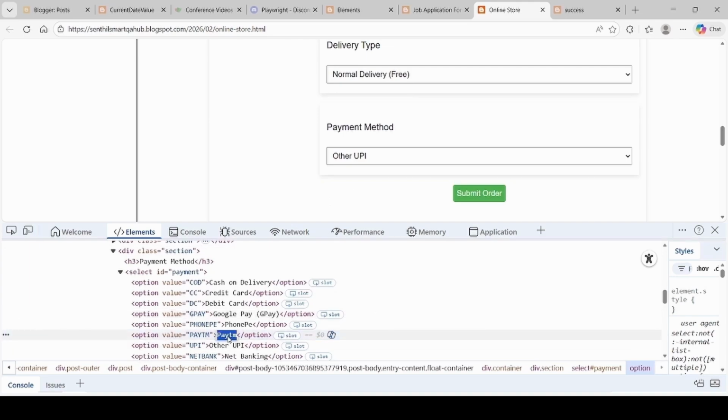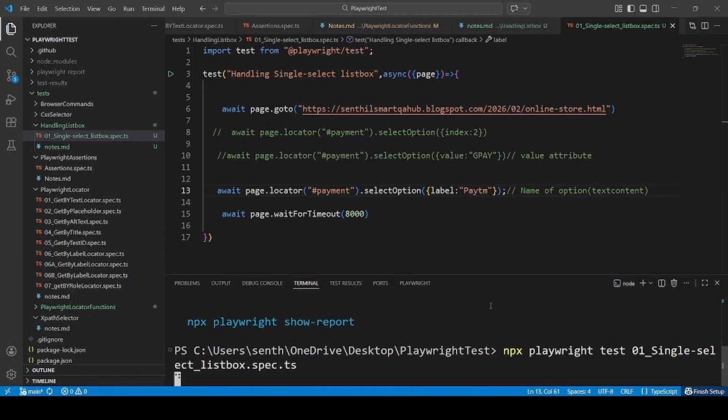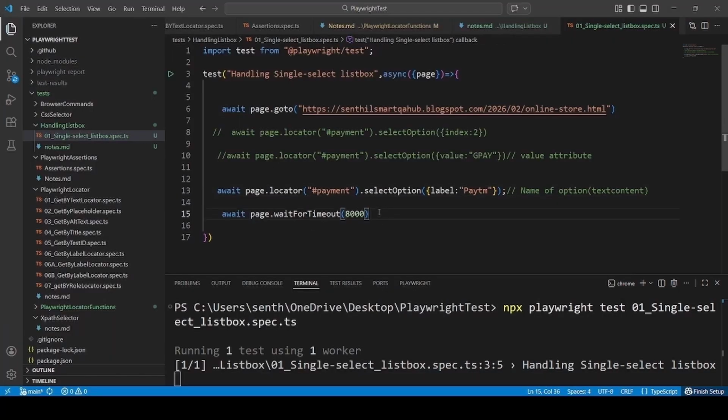So here I'll copy the example. Here I want to select Paytm. So I'll copy this text content, I'll paste it here. Now let me run this code. This time the Paytm option will be selected in the payment drop down using label property. See here, Paytm is selected.